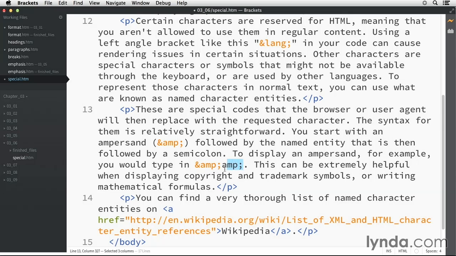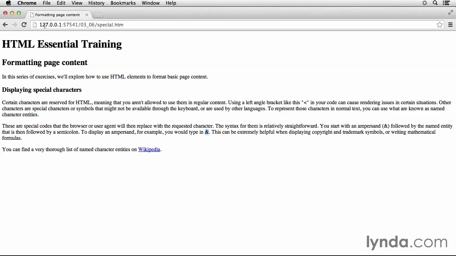These are just individual characters, AMP semicolon. This is actually a named character entity, which will display the actual ampersand. So if I save this, go back in the browser and refresh this, you can see right there, I'm getting the text to display exactly the way that I want to. And here we still have our ampersand.